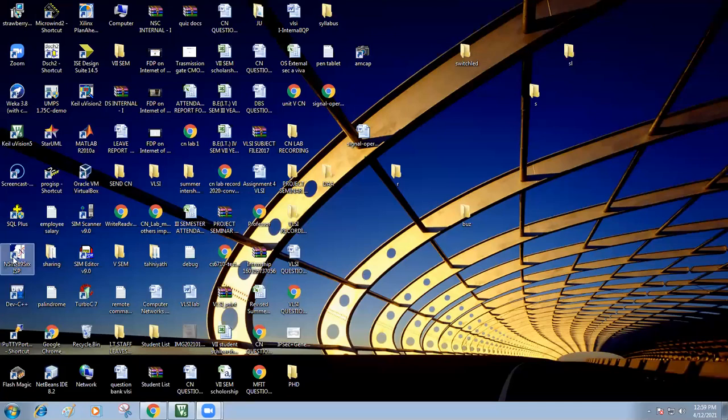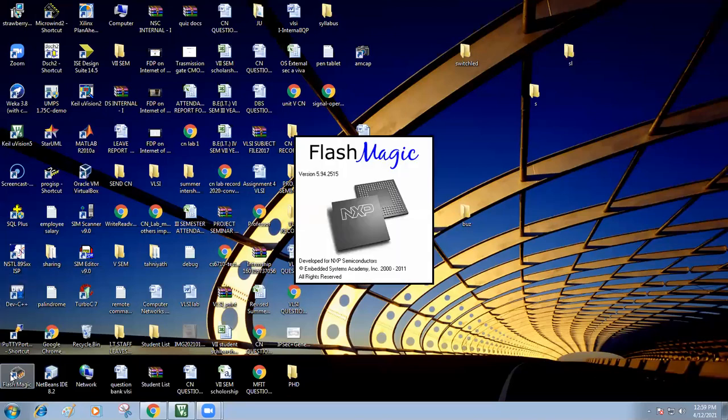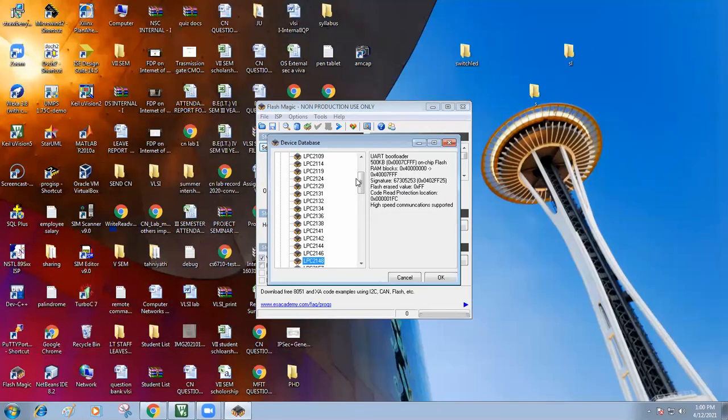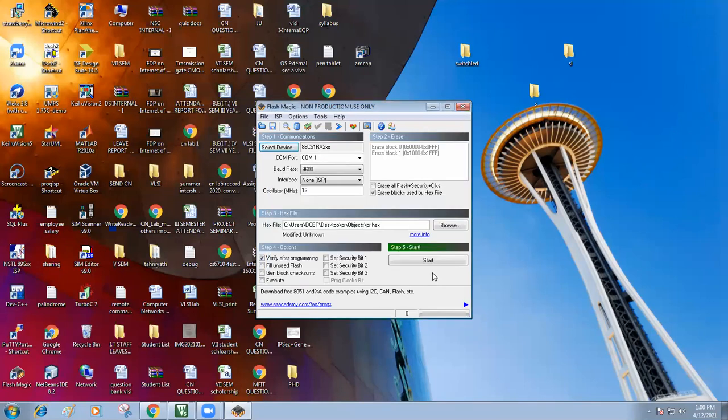If we are taking the old kit, then you have to use this NSTL. If you are taking the latest one, we have Flash Magic. Here I select the device that I'm using, which is the 89S52. So go to this one, 89S52, S50, C51, and say okay.